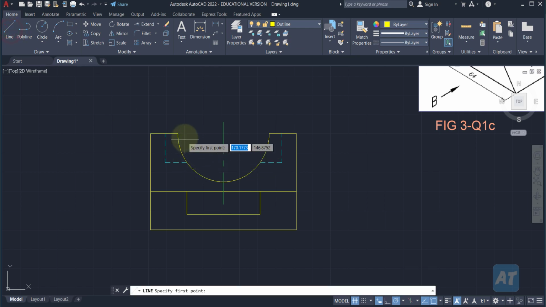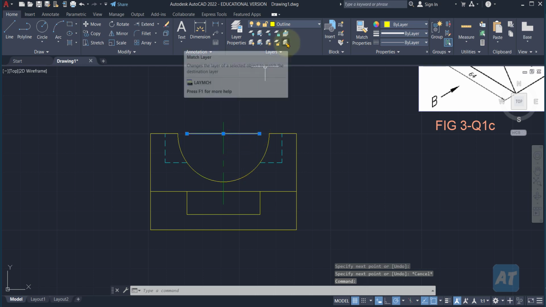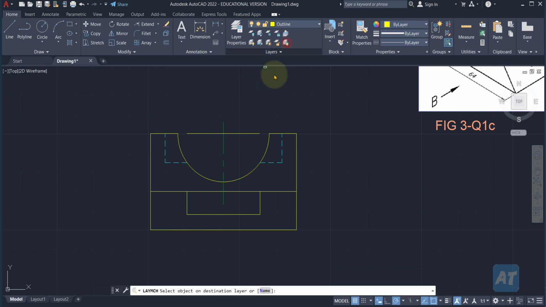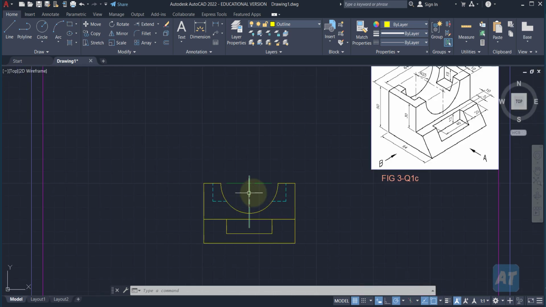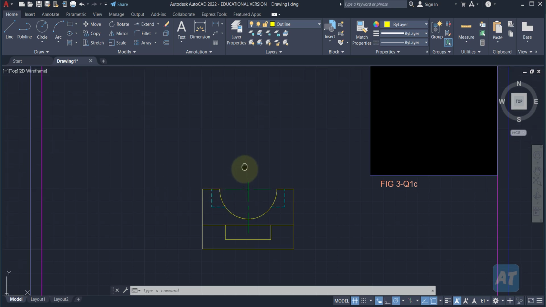Okay, and then we just add on the center line for this. Select this. You can actually match property, or match layer, sorry, for center line. Okay, so more or less I have completed the front view A. So now I will proceed on to do the plan view.